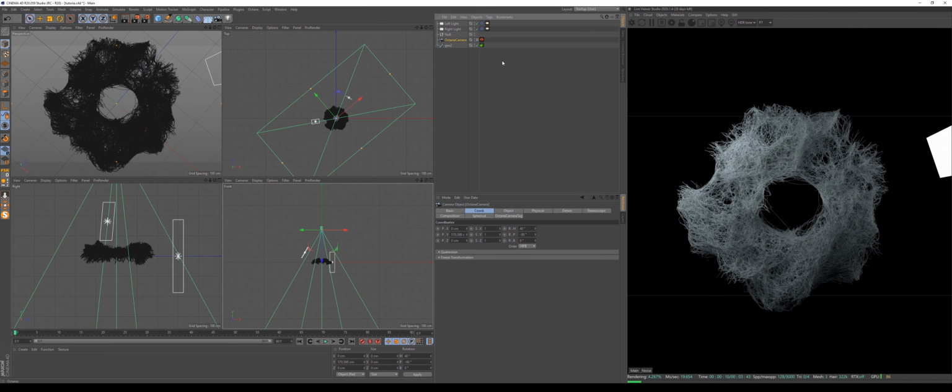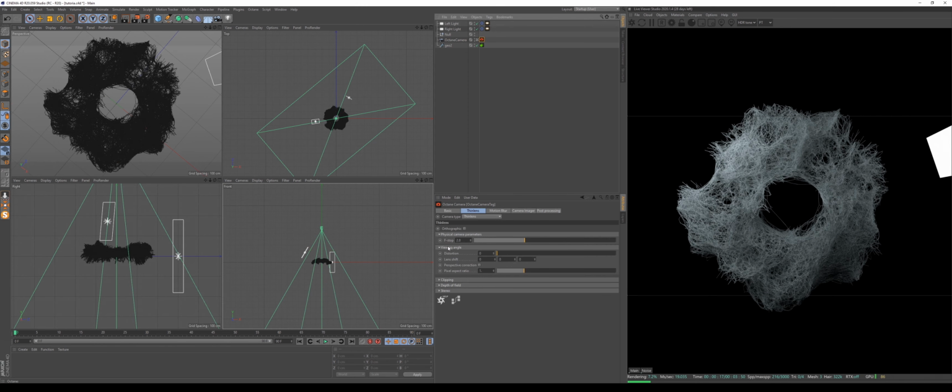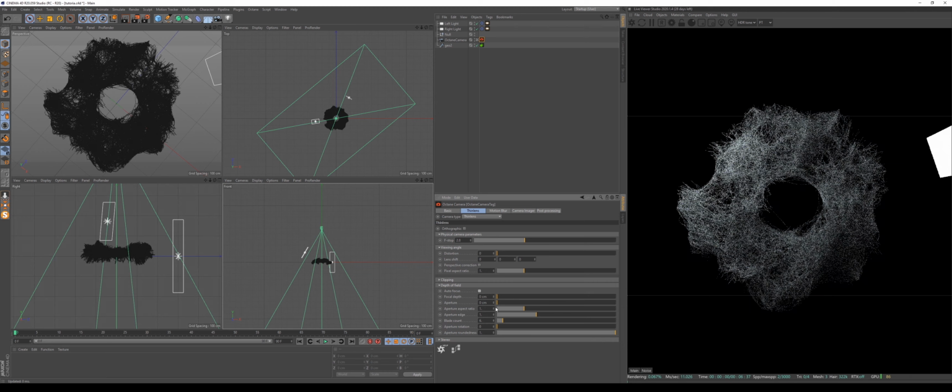Okay, right now let's play with the camera. In Octane, we don't need any depth of field for this particular object because there are so many thin lines, and we will just mess with the bokeh and all that blurring. So with the aperture, let's keep it at 0. So everything is in focus.